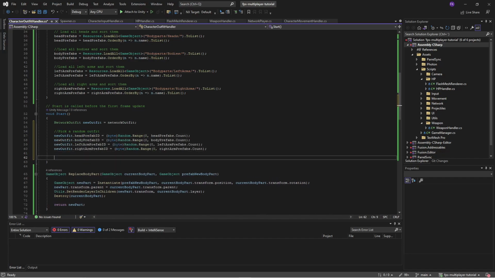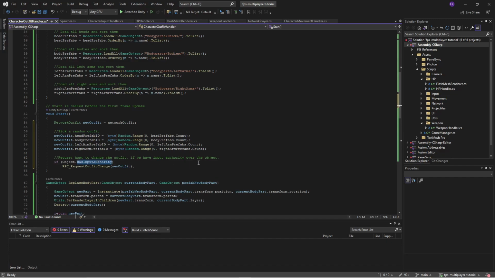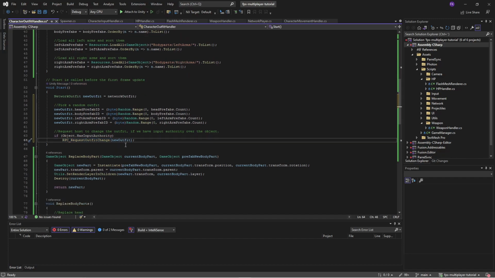And then we will do our RPC call, and we will just check, do we have input authority of this object? If we do, then we can request our change. If we don't have this line, it's actually going to spit out some errors, because it's going to be called on all the clients, and even if you don't have authority or input authority of the object, it is going to be called, and there's going to be a warning saying that you can't actually do that. So let's check that before we call this, so we can avoid that error. Okay, perfect. Let's save this and try it and see what happens.